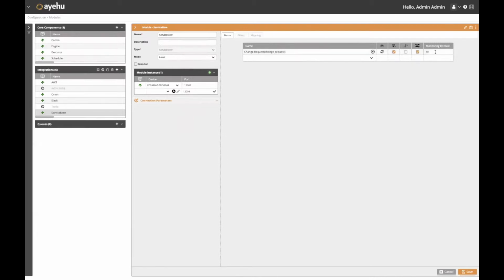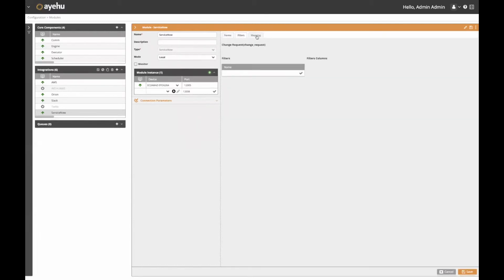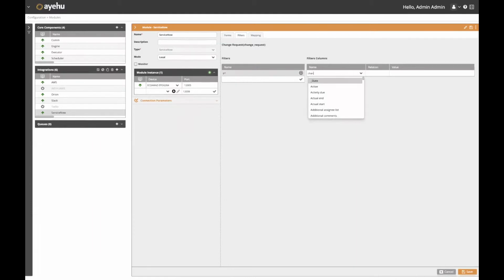By default, the monitoring interval is set to 10 seconds. This can be changed at any time. We can go ahead and create filters and mappings for our change request form. We can create a filter to listen to specific change request forms, depending on the relation.